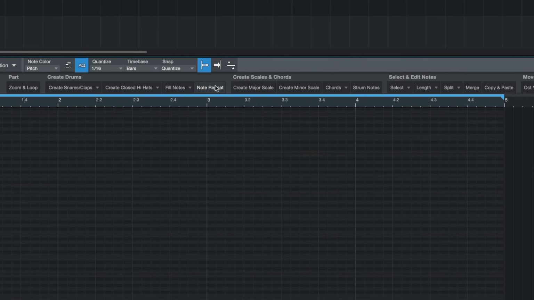The last macro in this section is called a note repeat, and this one here is for anyone who likes to play their hats or any other repetitive notes in by hand. So if you own an Atom, then you've probably noticed that there's a note repeat function on it.